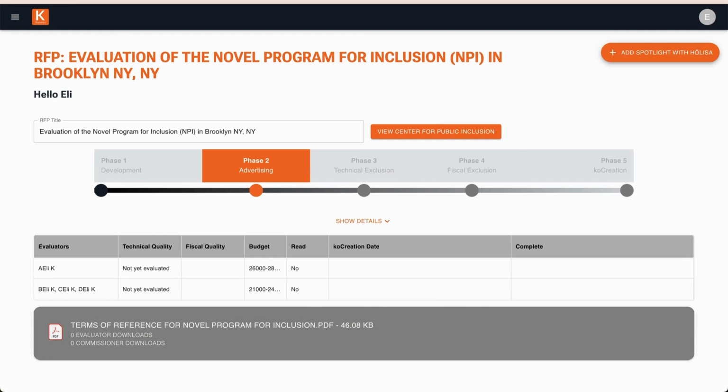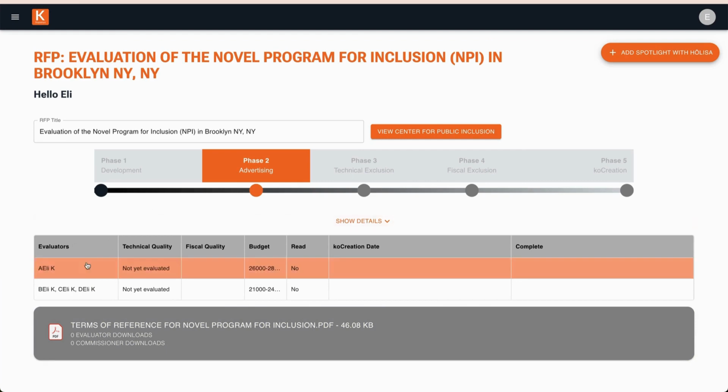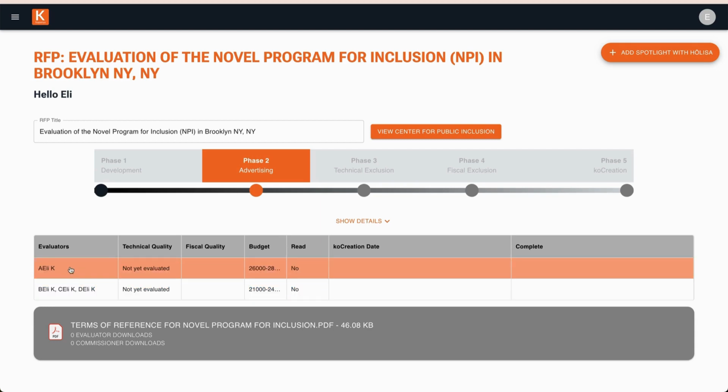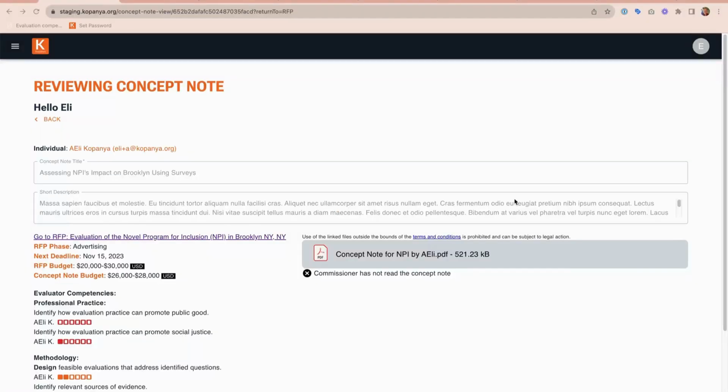Here, the first row represents a concept note submitted by a single evaluator, and the second row, a concept note that was submitted by a consortium. Let's click on the first concept note. A new page opens and allows you to review the concept note. Some basic information, such as the title, short description, and budget, will be displayed at the top.